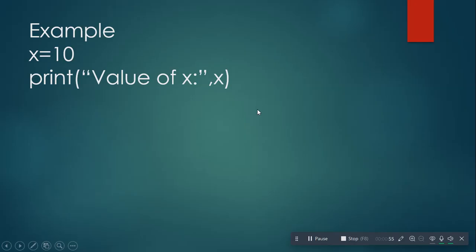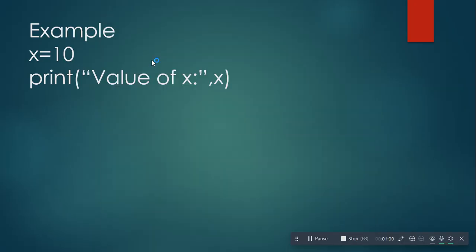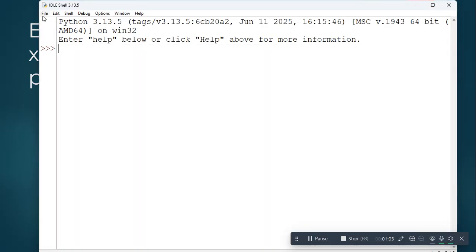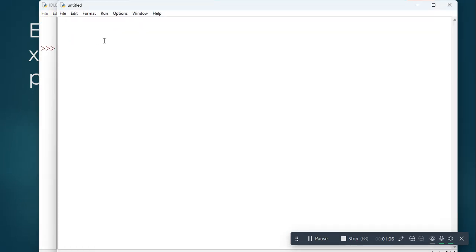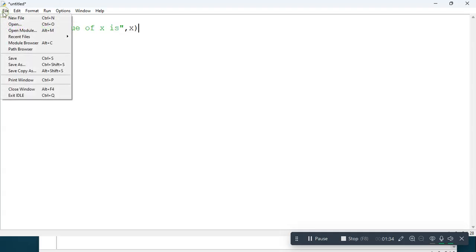Now let us do one practical. Let us start Python. File, we will start a new file. Now let us write x is equal to 10, print function. Now let us save this simple program.